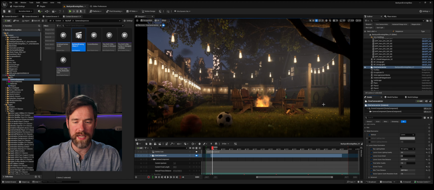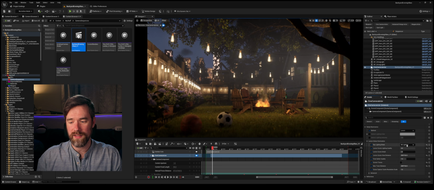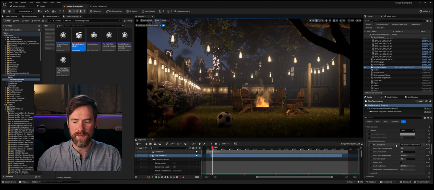And I tried everything I could think of, and maybe there's a better solution to make this work. I couldn't figure it out. And the only way that it seems to get fixed is if I changed it from hit lighting to either surface cache or hit lighting for reflections. And I feel like hit lighting for reflections is probably higher quality than just surface cache. So I set it to that because there weren't any more fireflies in the scene.